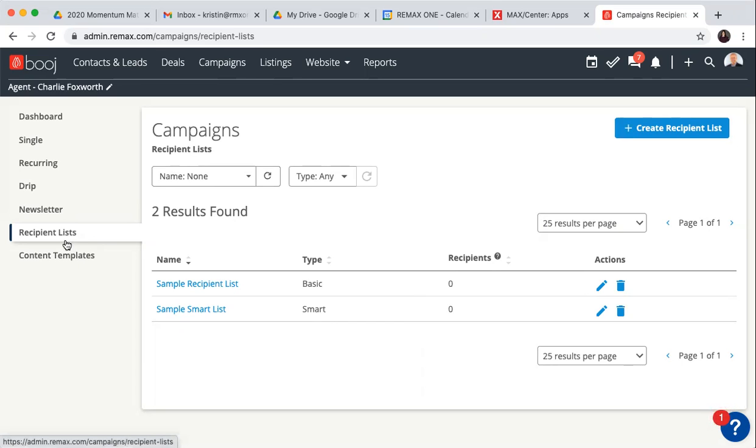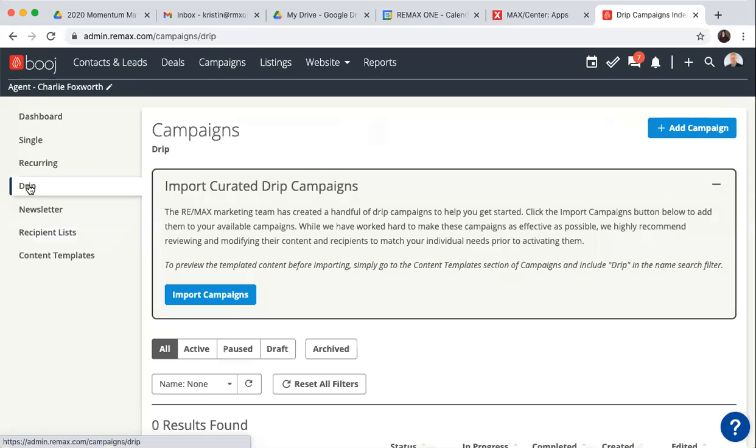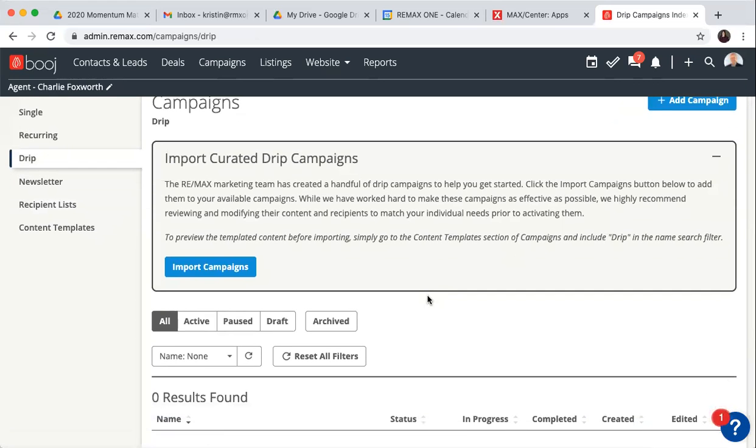So once you've gone through and you've created all of your recipient lists, now you have people that you can send campaigns to. There are certain types of campaigns. There are single ones, there's recurring, there's drip and newsletter. So for our purposes, let's go right into drip. And you can import what's called a curated drip campaign. So these are campaigns that our headquarters, the Remax marketing team, has created that's going to help you to just get started with this process. You'll click on this import campaigns to be able to add them into your available campaigns to use.